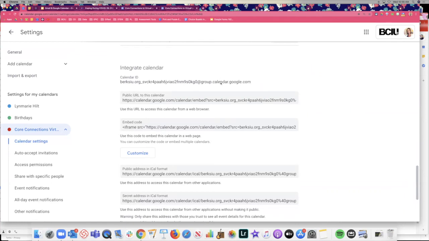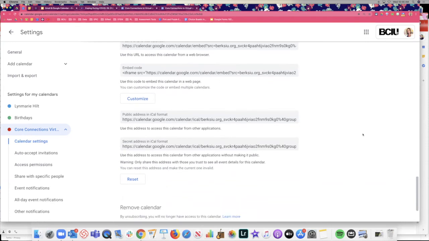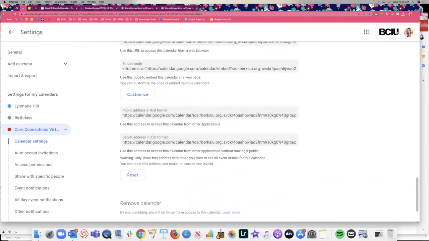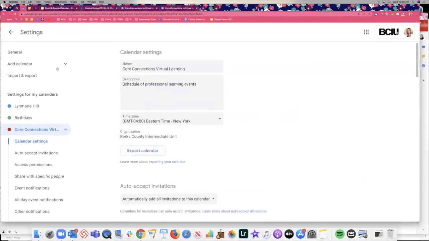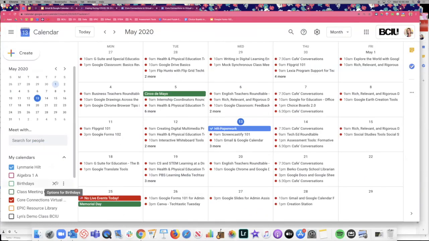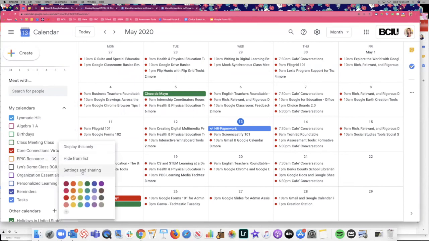Here's the calendar ID. Sometimes people who are using Apple products and iOS want to see that calendar in their iCal, and you can send that way as well. And then this is removing the calendar, deleting it, which you should use carefully. So that's where you get all of those settings from the triple dots, settings and sharing.